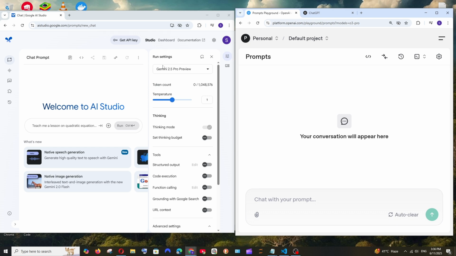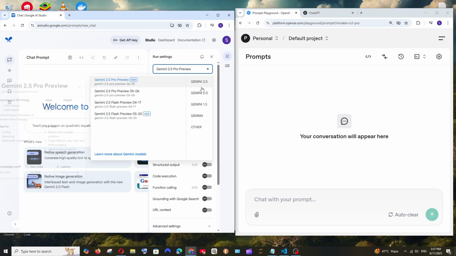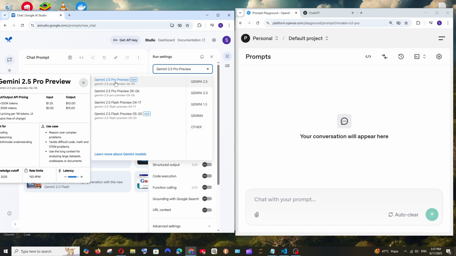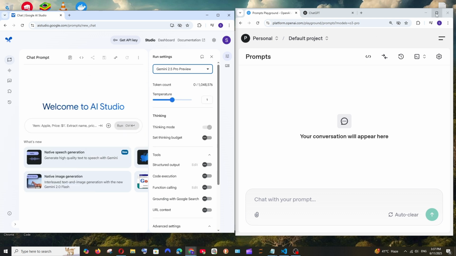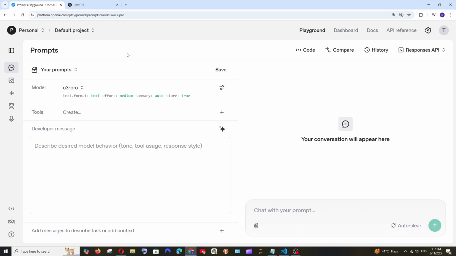So for this, I am using Google AI Studio, and if you go here, Gemini 2.5, here we are having Gemini 2.5 Pro preview, and this is the updated version. As you can see, this is from June. And for O3 Pro, currently I guess it is only available for the Pro users. So I am going to test it in the OpenAI API.